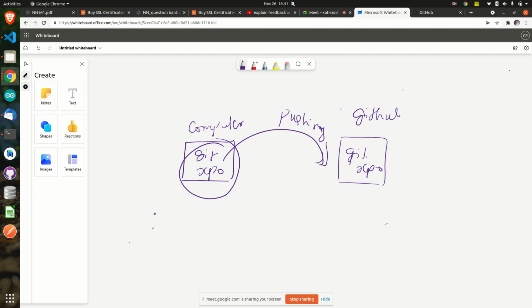So this repository is called the local repository. Repository means what? Project folder. Very simple. This repository is called the remote repository or GitHub repository. I repeat one more time. There is a local repository going on. There is a GitHub repository there.